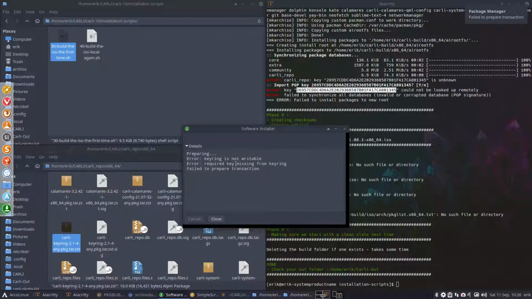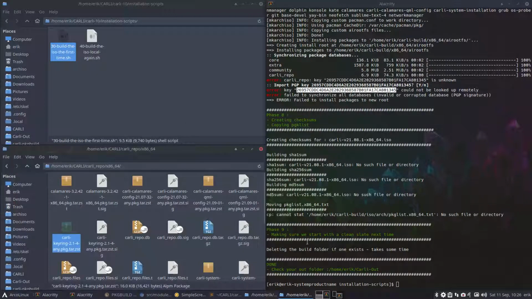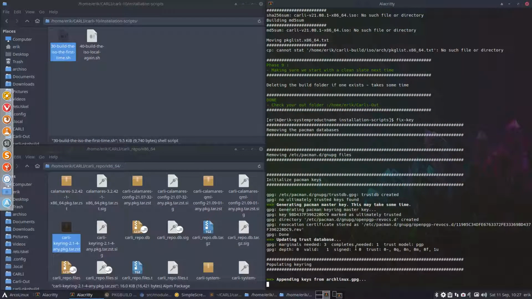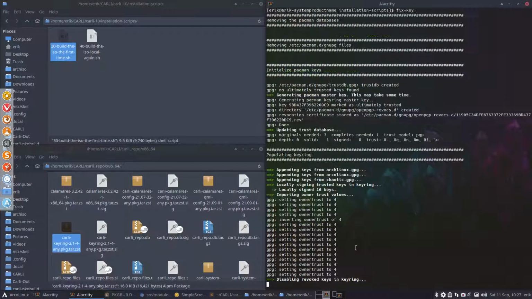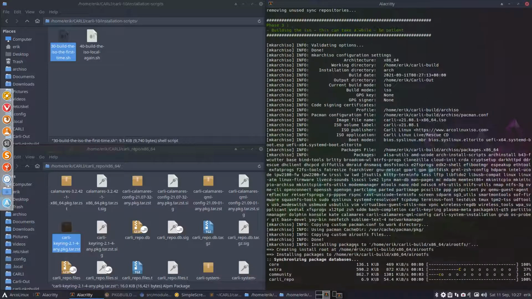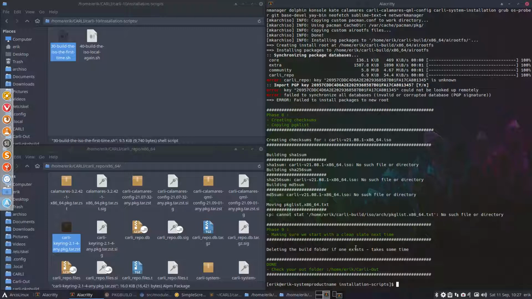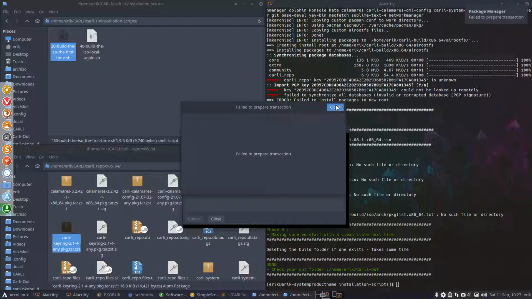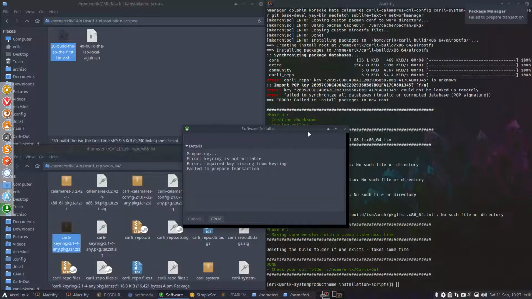Close, required key missing from keyring. Keyring is not writable. Oh yeah, okay, fine. Let's do a fixed key thing. We've made these aliases for you guys, fixed key, key fix, and all variants of it. And let's see if that is helping things along. Now, this is going to add the repo for ArcoLinux, but the Carli repo is something else, right? So the keyring is different. It's not at all. Still missing, he says.